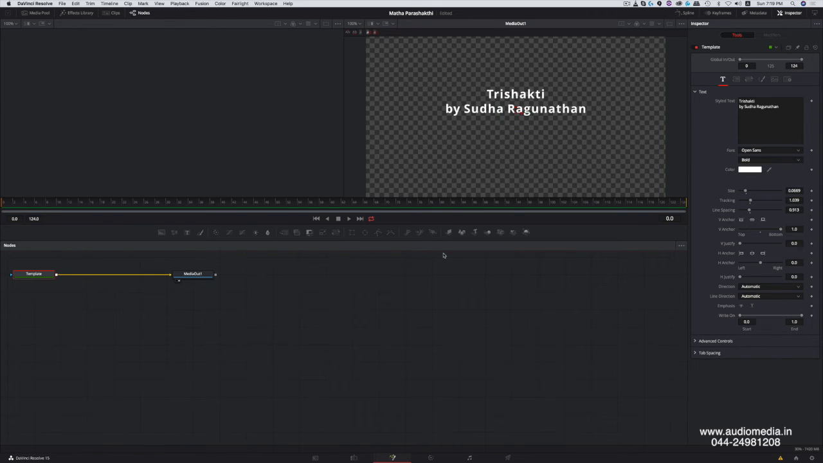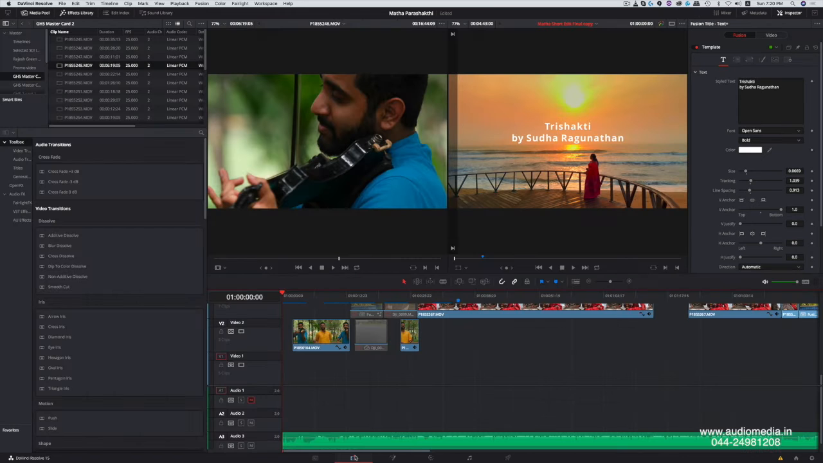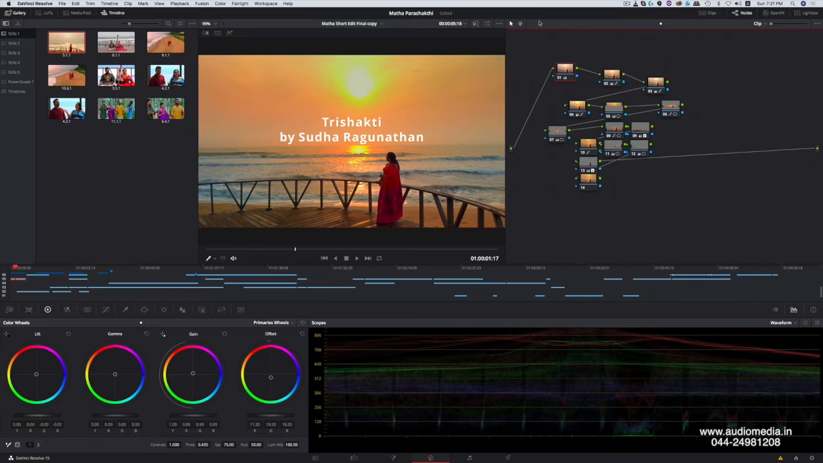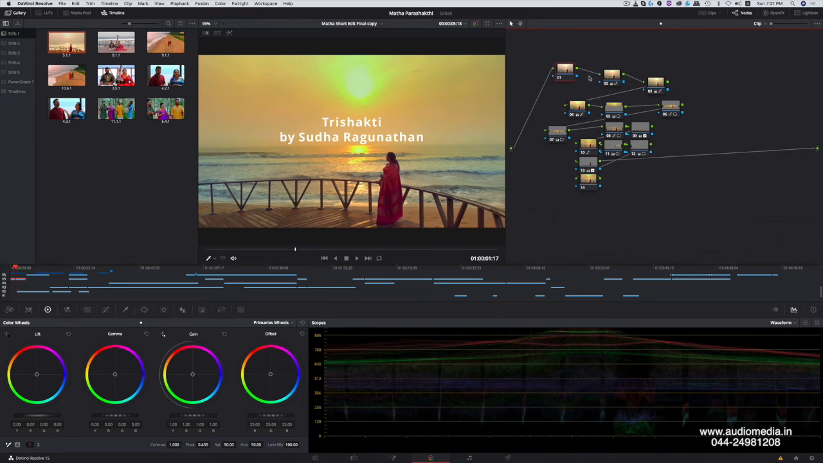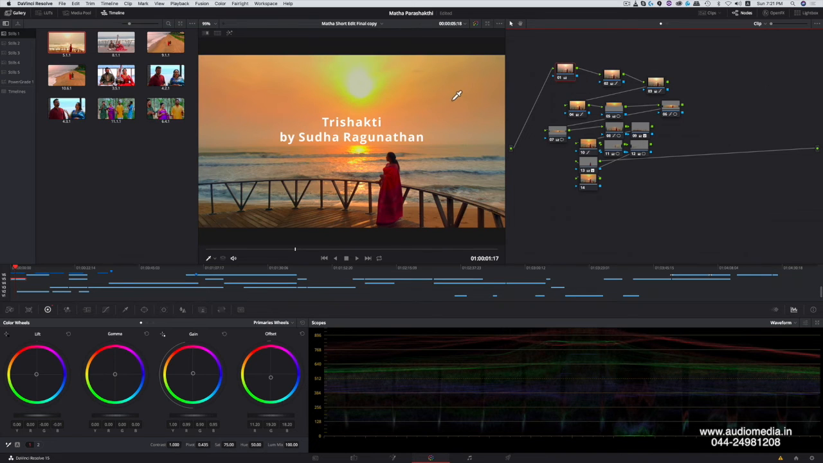Whatever you do in whatever page in Resolve, it all gets reflected in other pages too. So now that text which was done in Fusion has come into the edit page. And the color grading for this scene is done in the color page. I'm in the color page and these are all the corrections that are done to this clip. If I select all the nodes and say reset nodes and grades, you see this is how it was originally shot, but after color grading, this is how it looks.